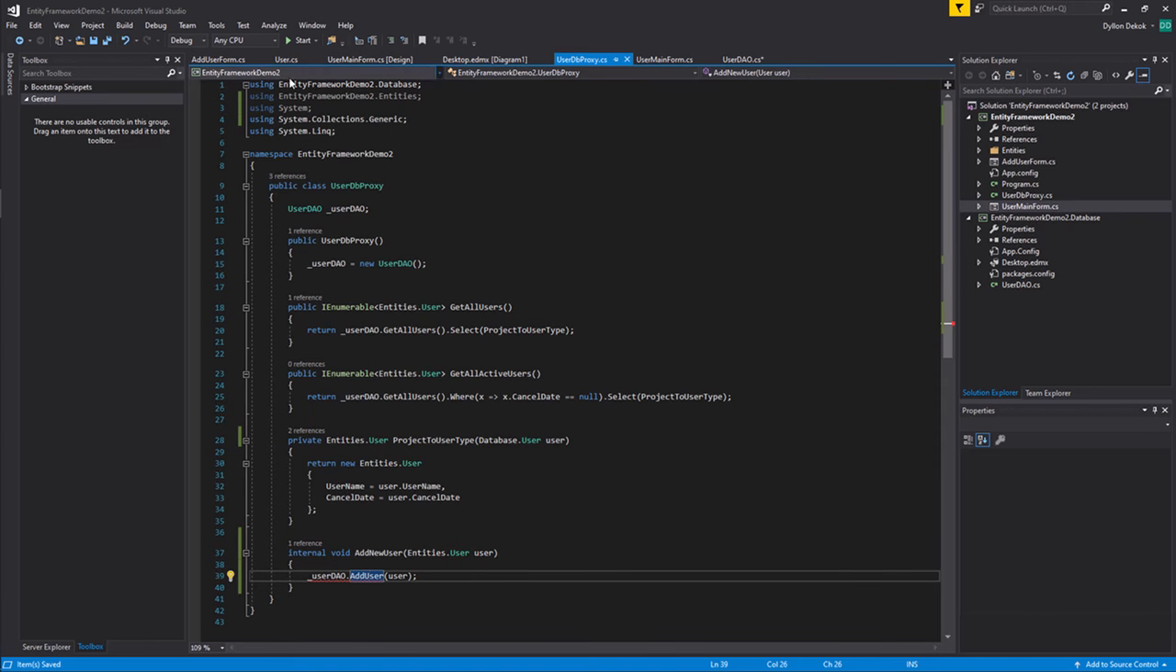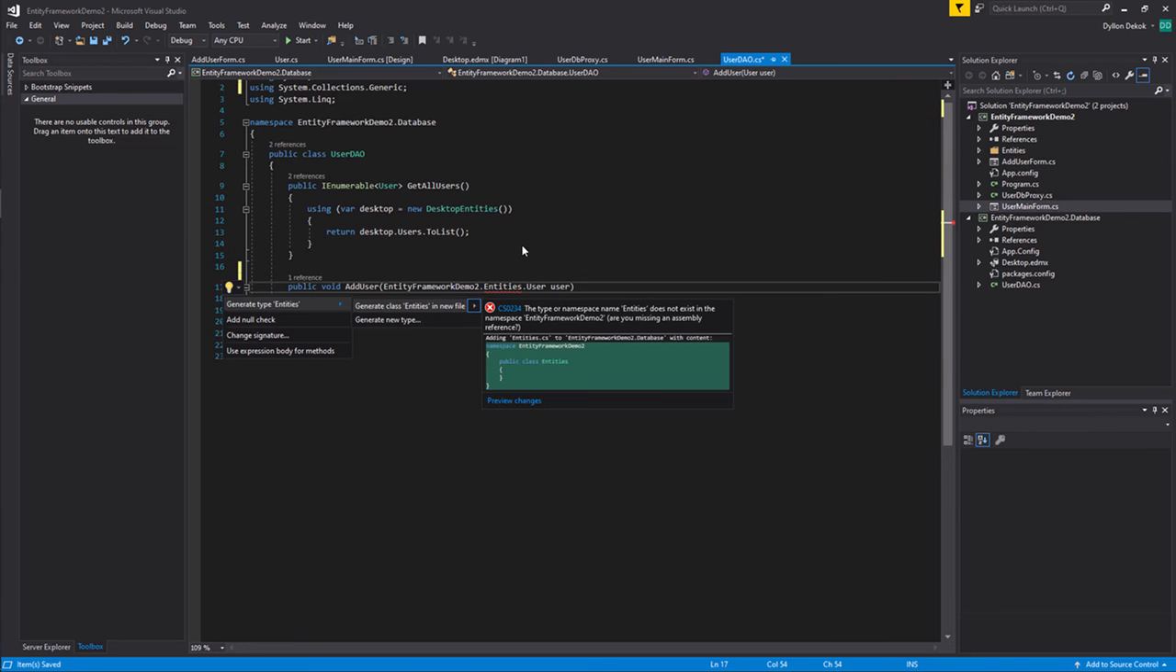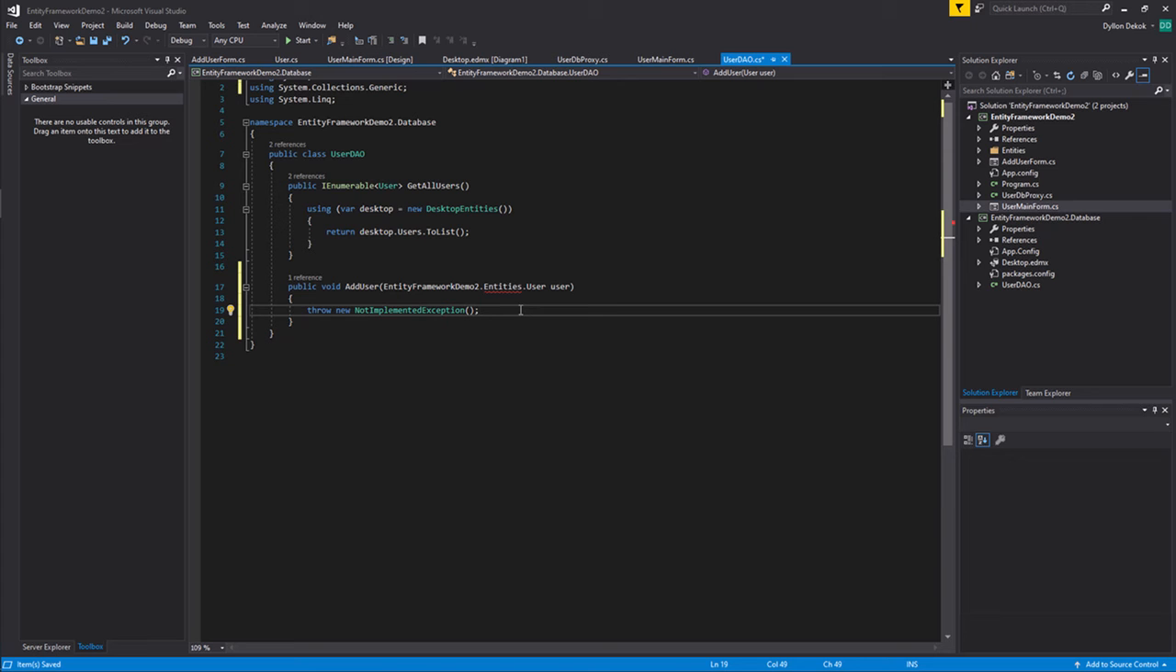Let's go and see what it did in my database proxy. So user DAO. It just might need it, but it probably won't like it because it's going to have a circular dependency. So let's not do what we just did. I don't want to do this. So this user is the database user, the user that we use in our database.